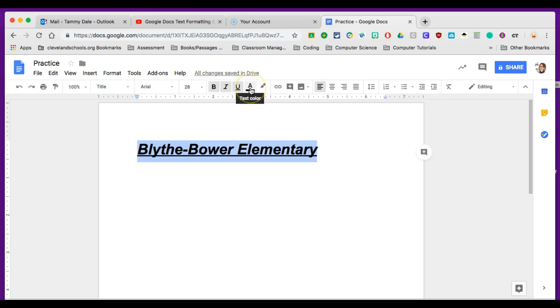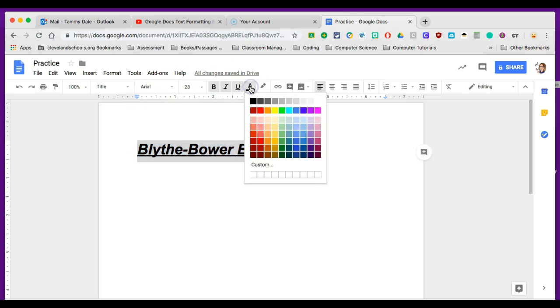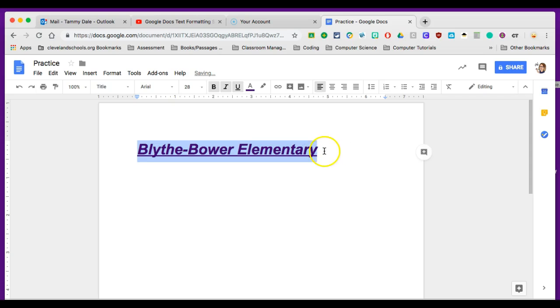Now, this is for text color. If you'll notice when you hover over any of the tools at the top, it tells you what it does. Okay, so I'm going to choose a purple because that's my favorite color. And I can do that. Now I've clicked away, so I do not have my text selected.